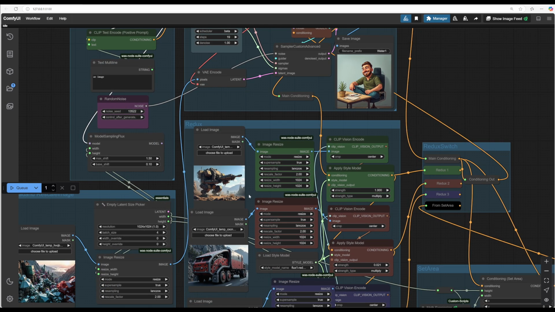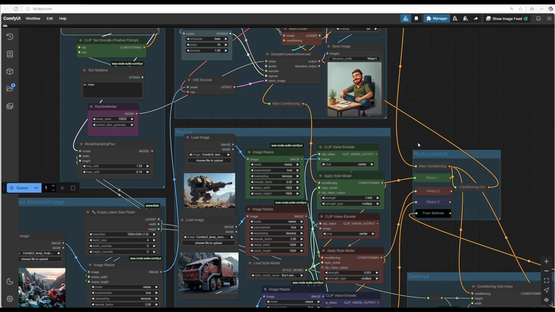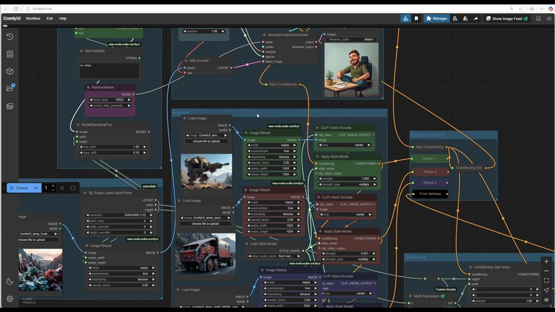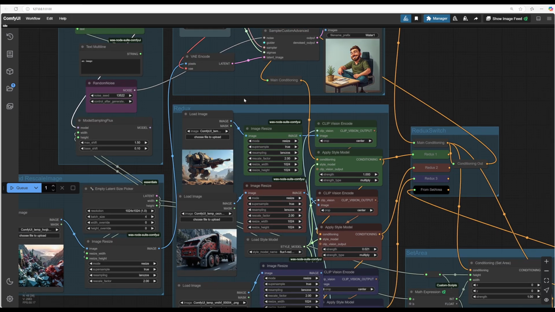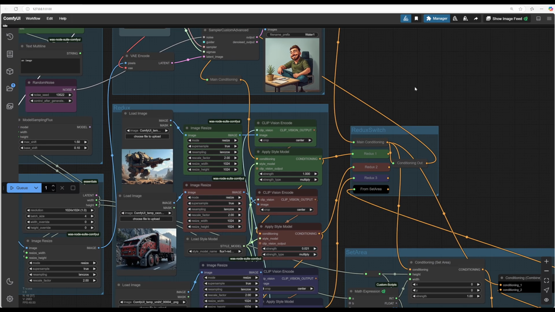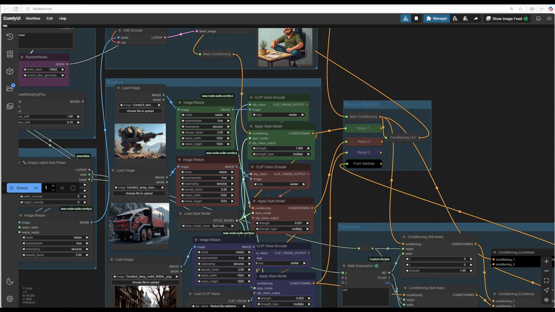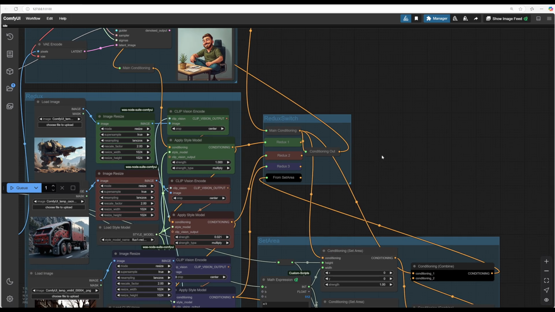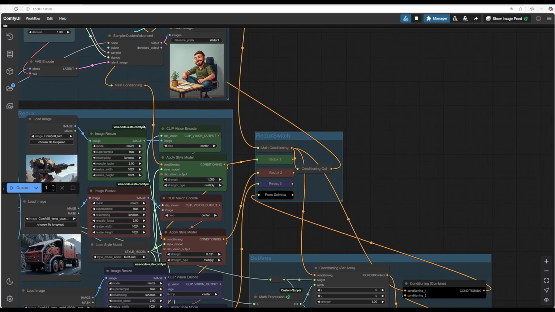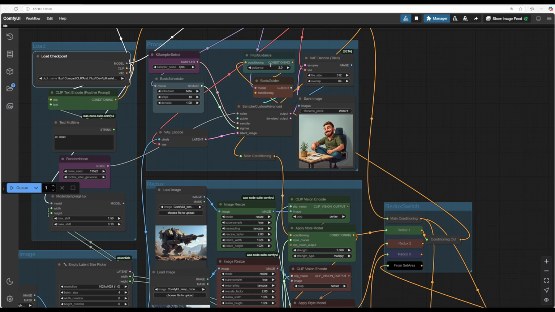Okay, so here we are. What we want to do is look at what Redux, beg its pardon, does just straight out of the box. What I've got here is one set; I've color coded them. So there's one lot of Reduxes here, and we'll get down to the other ones. Redux runs on the conditioning line, so we put the Redux 1 conditioning into the conditioning out, which goes in there.